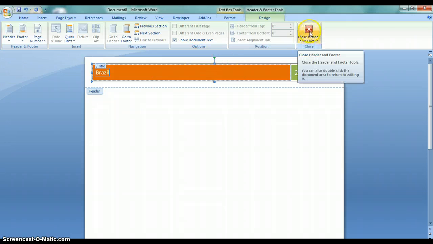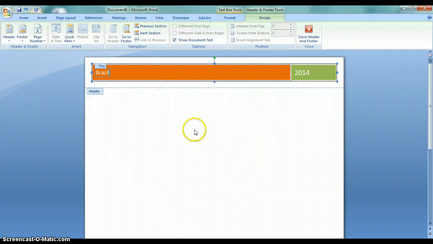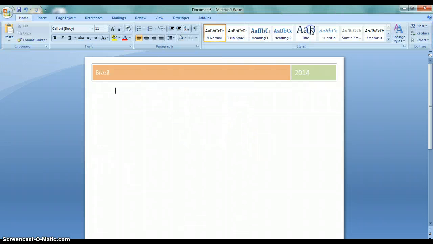You have to click this to get rid of it. So we're going to go ahead and click Close Header and Footer. Because if you don't click this, you can't do anything else in this document. I'm going to click it. It kind of fades out, but it won't look like this when you print it.